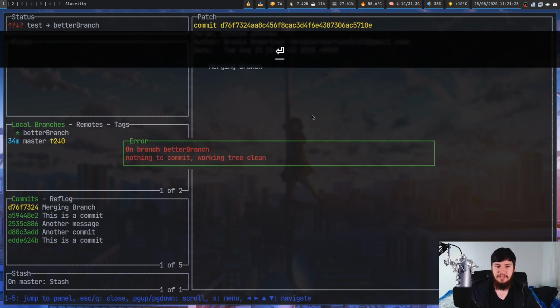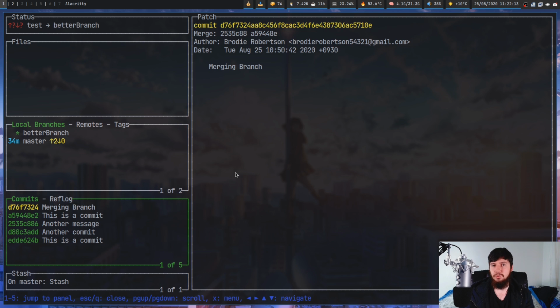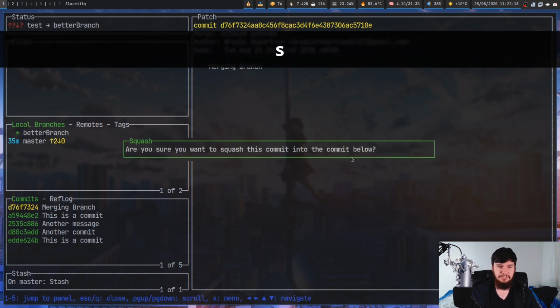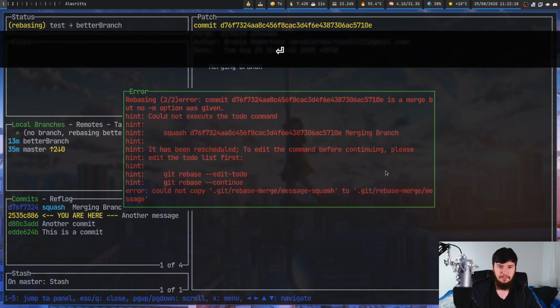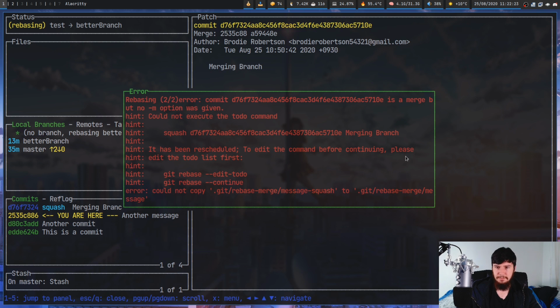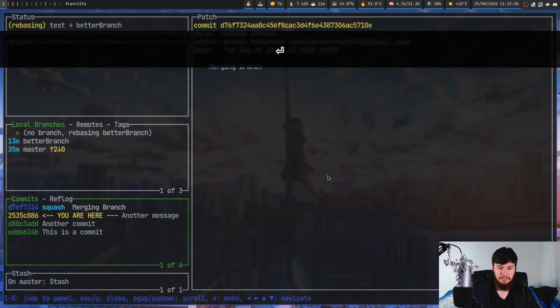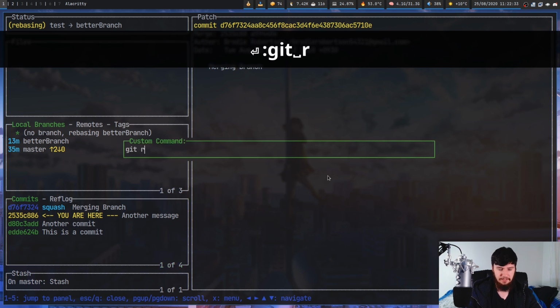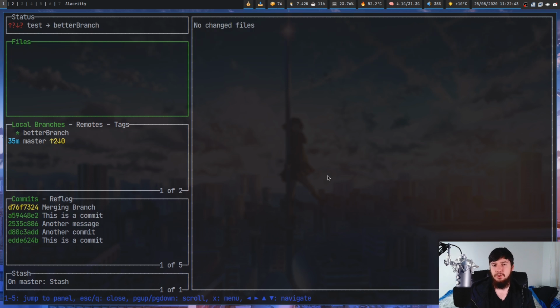So if we try to run this, it's not really going to do that much. Lowercase s is going to let you squash a commit downwards. So if we try that on the merging branch, we can squash this down into the previous commit here. And as you're going to see, it's going to try to squash it, which is going to force another rebase. But for some reason, the rebases don't seem to be working right now. So if we just get rid of that with git rebase --abort. If you want to squash upwards, that can be done by pressing capital S.